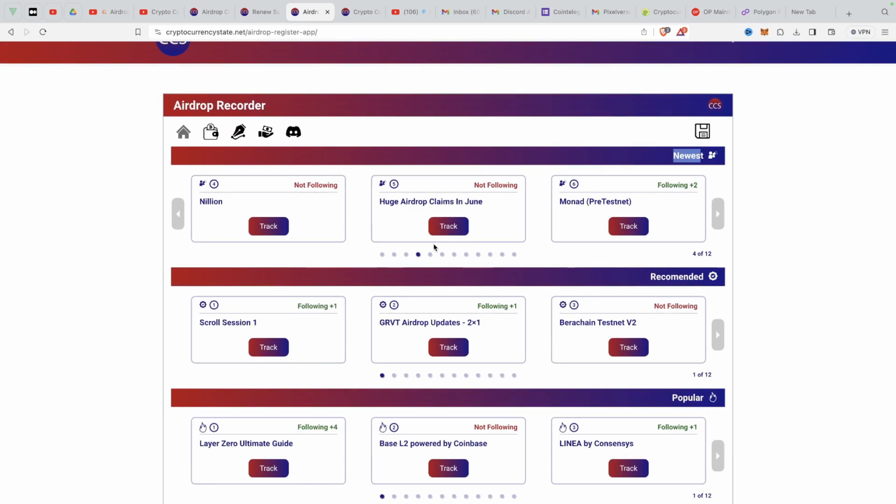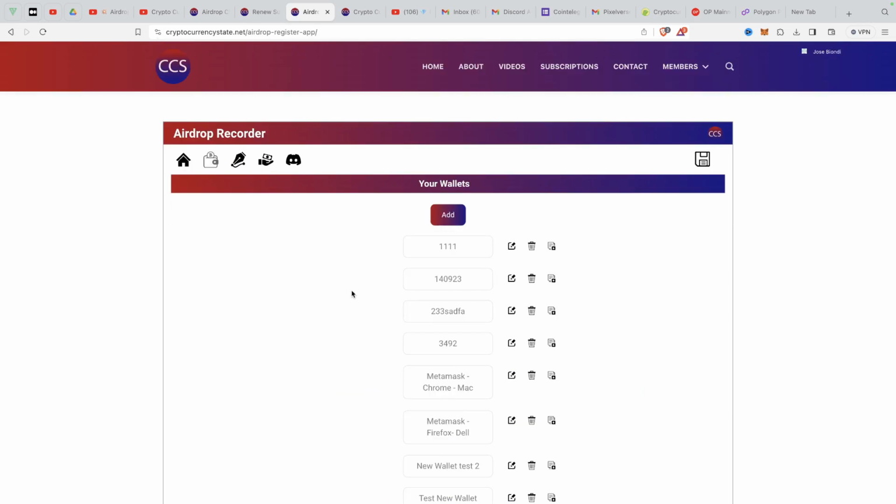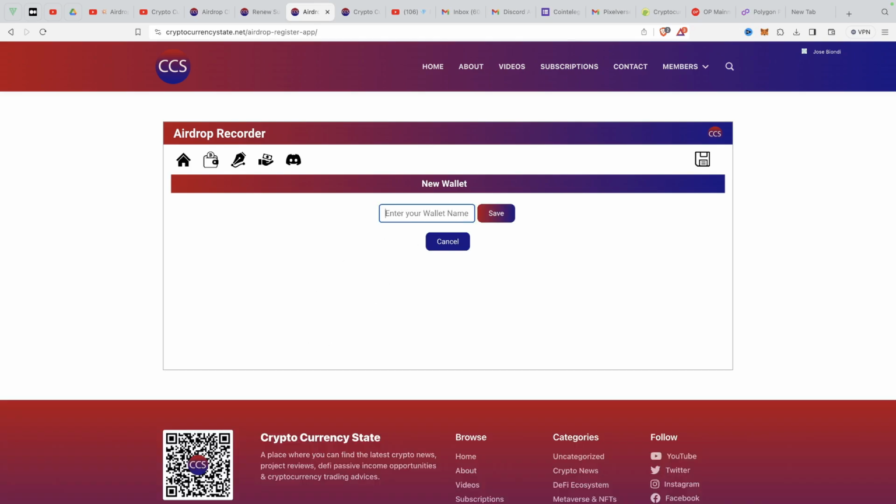So let's say that you want to start here and you say let's do Scroll Session 1. First, if you are already following, you can see that in at least one of your wallets you are already doing this airdrop. If not, you are going to see that it says it's not following. So to start doing this, if you haven't created a wallet first, you need to go here and create a wallet. Because I am using farm strategies, what I do is put the ID of the wallet that I am using right now to farm airdrops. So my wallets usually look something like this, so I know which wallet I am using.